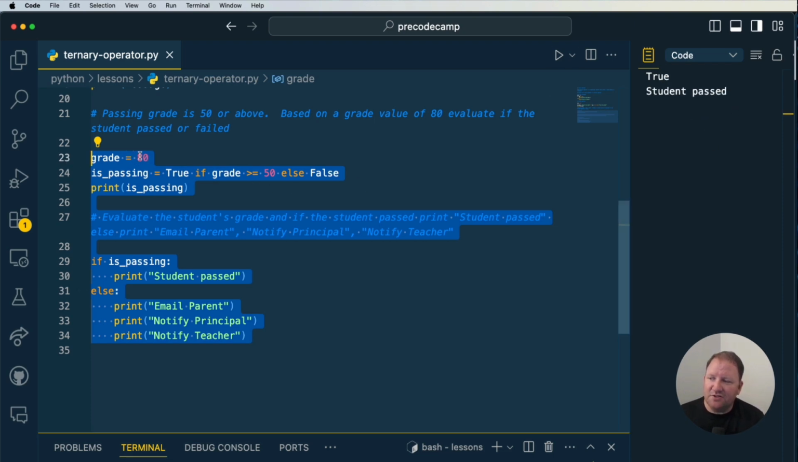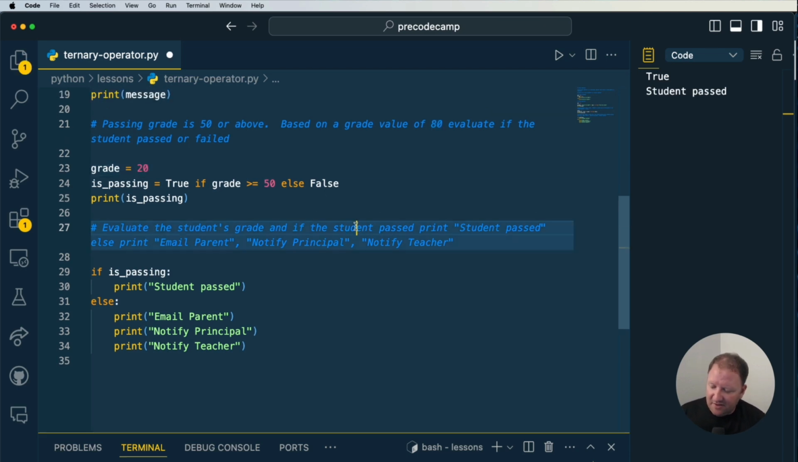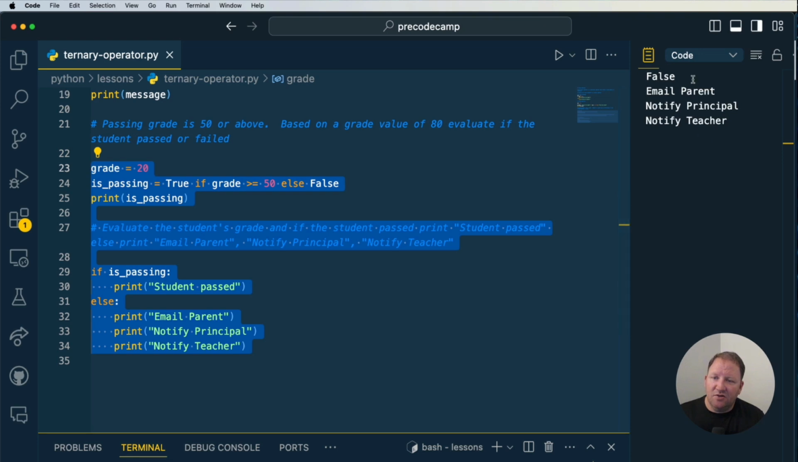Perfect. Well, let's change the score up here to a 20. We can save it, highlight it, and run it. Turns out it's false. Now we're going to email the parent, notify the principal, notify the teacher.